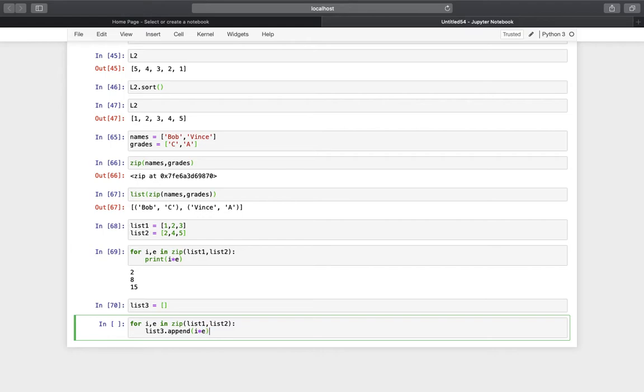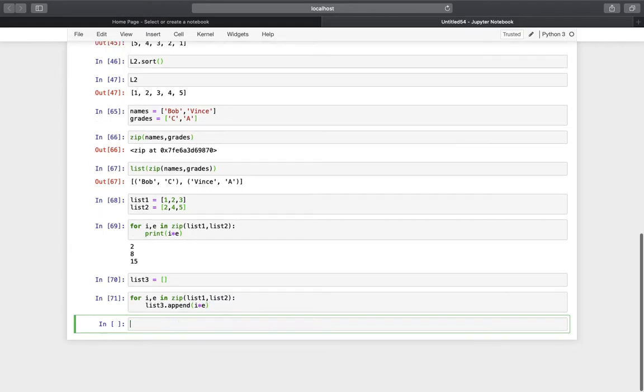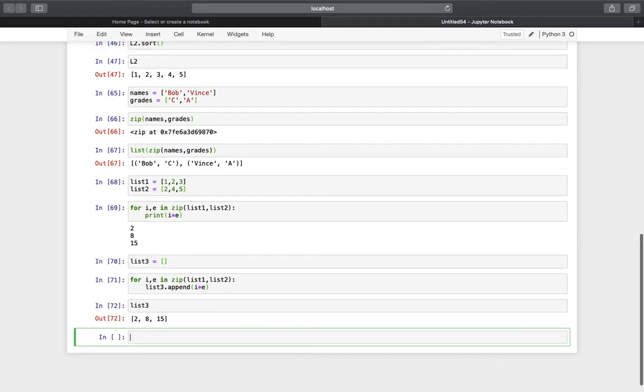So I'm using the multiplication here, and for executing that and print out list 3 here, I'm getting the results of this multiplication in an additional list. So that is pretty useful to merge lists with operations, okay?